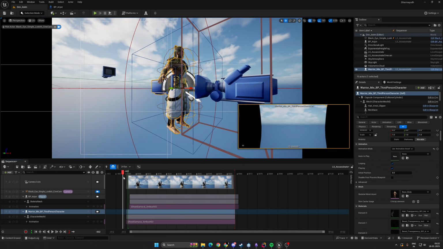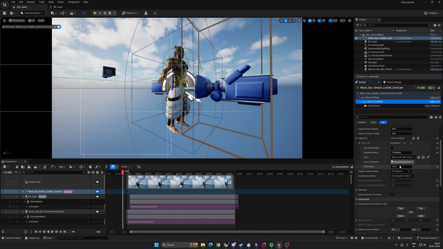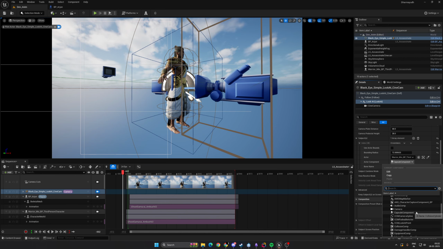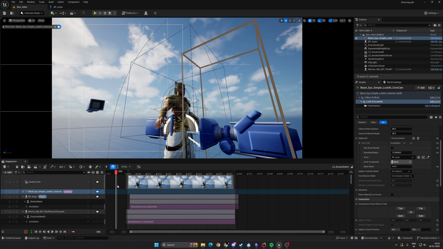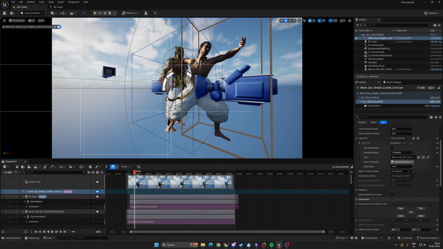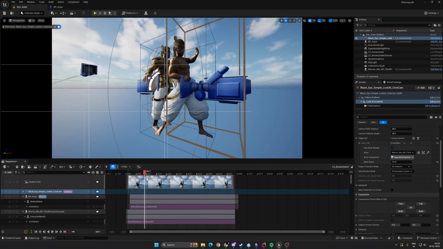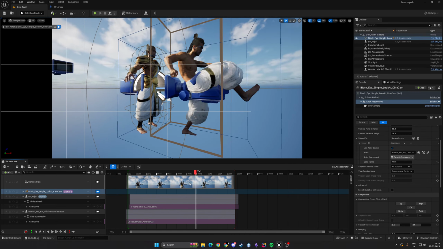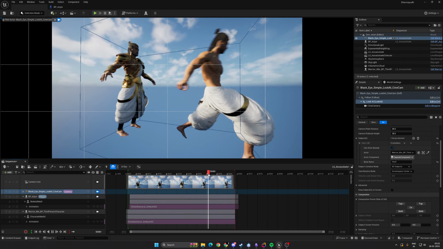Look at warrior capsule. It's not going to be the capsule, it's going to be the skeletal mesh. Yeah, right now it should work. Yeah, so now with active bounce, it's capturing this guy. So this is the final example.